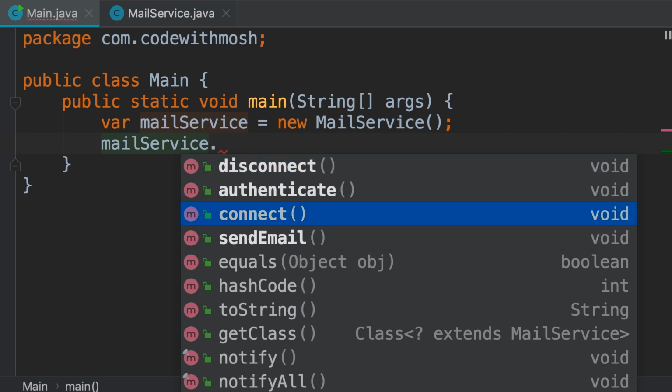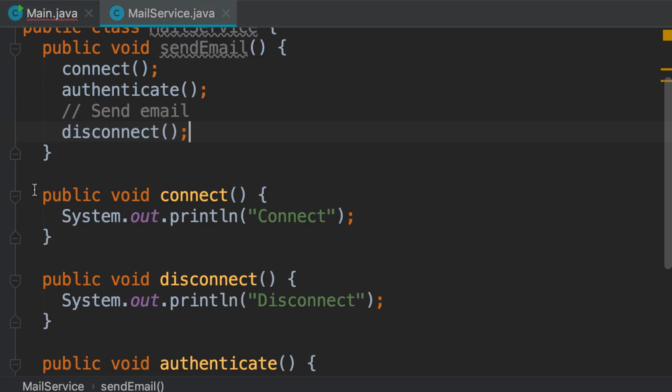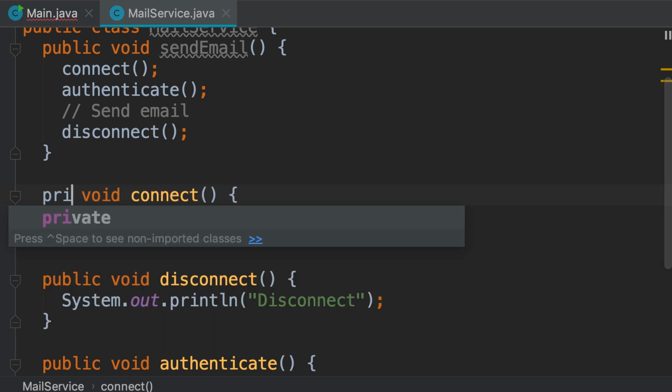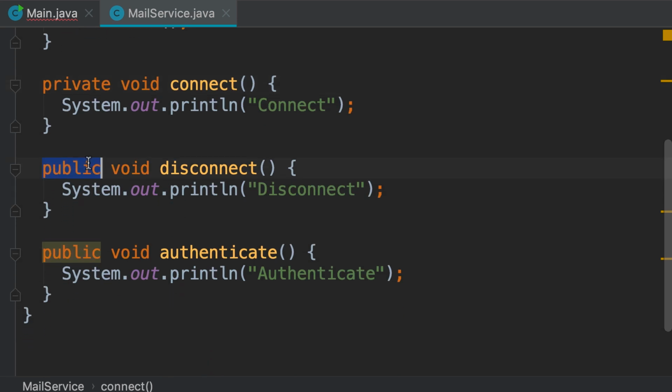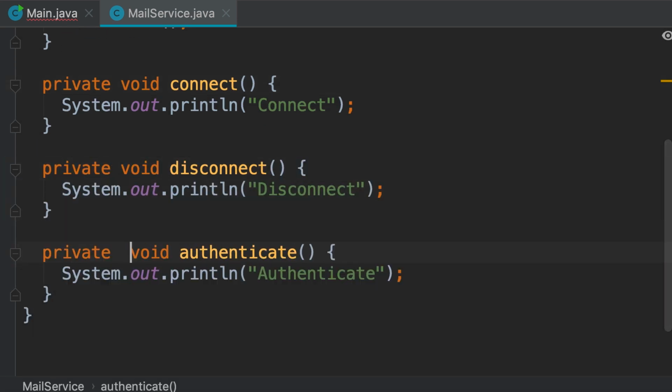So these 3 methods are adding extra complexity to this class. They're making it harder for the consumers of this class to use this class. So we apply the abstraction principle. We go to our MailService and make these methods private. Now they are implementation detail and they're hidden from outside of this class. One more time, we make this private, and one last time.